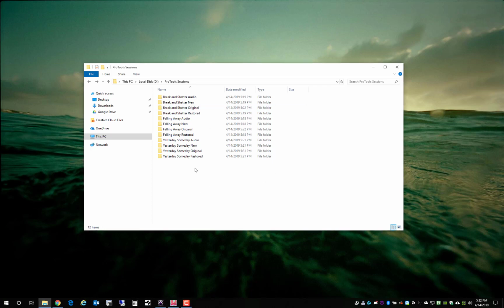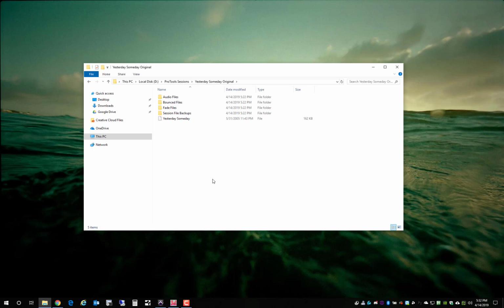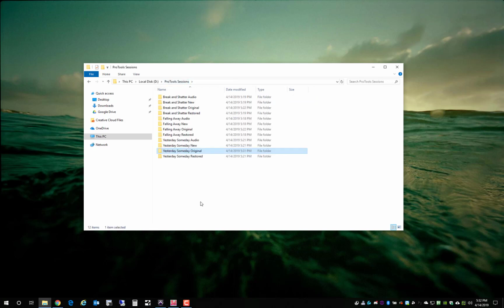I've got three songs here. This Yesterday Someday is the song we're going to be working on today. I have an original folder here that contains the original session. And I also created a few new folders. So the first thing we're going to do after we open that session is we're going to save into the restored folder. And I'm going to convert the Sound Designer 2 audio into WAV files and store that in this audio folder. And then once everything is matched up, I'm going to save a copy into the new folder.